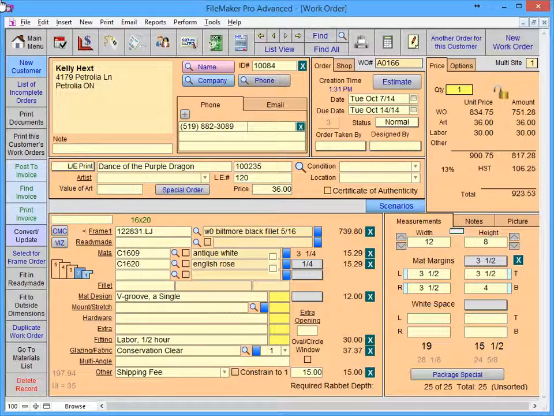Welcome to FrameReady. In this short video, we're going to take a look at the shop management block of the work order file. The shop management section is split into two tabs, the order tab and the shop tab.